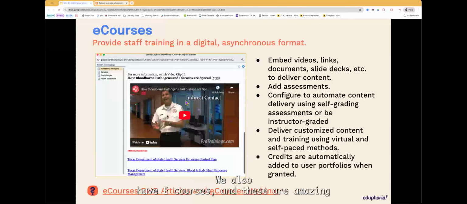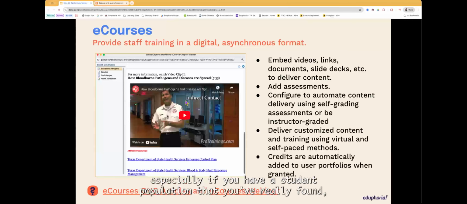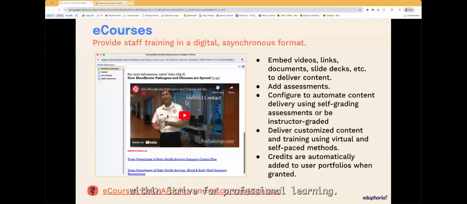We also have e-courses, and these are amazing asynchronous formats for delivering content. As a teacher, you may want to be designing an e-course, especially if you have a student population that you've found some really great engagement methods to utilize. Maybe you make an e-course about it to help share it out with your fellow teachers. So just know that that's an option within Eduphoria, within Strive for Professional Learning.